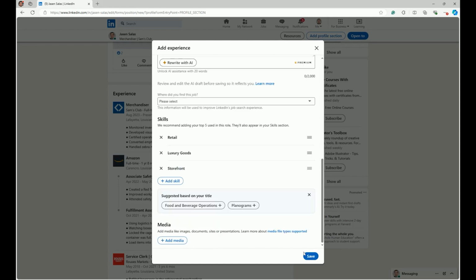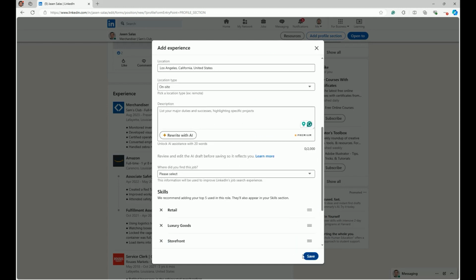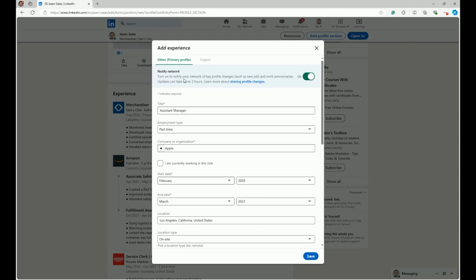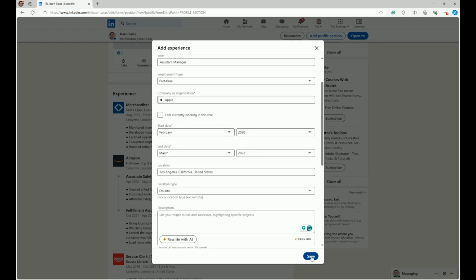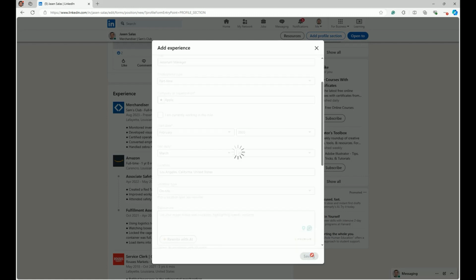Okay? So we're not going to click save. I just want to show you exactly what it looks like. Once you complete the rest of it, you click save, and then it's going to pop up on your profile. So just to give you an example, I'm just going to click save.